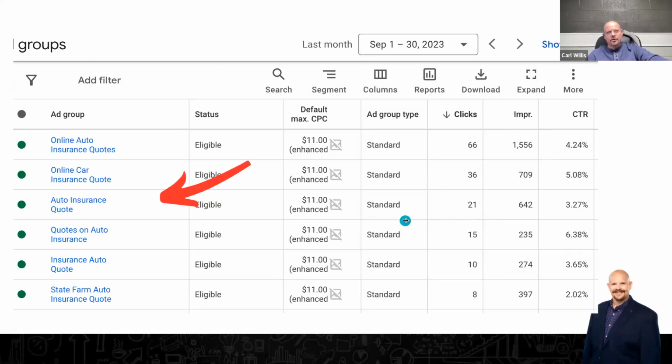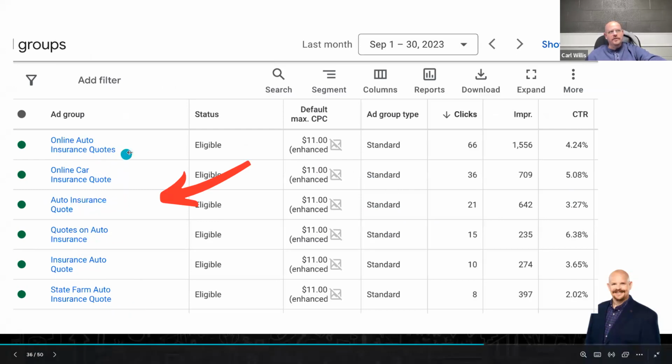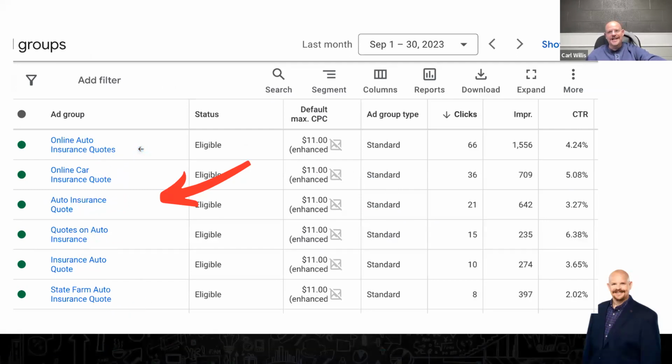And this is kind of what the ad groups will look like inside your Google Ads dashboard. You're just going to break it down by all these different subcategories of how people search. So you can see here, we've got online auto insurance quotes. That's its own unique ad group. Online car insurance quote is its own unique ad group. Auto insurance quote is its own unique ad group. So we create ad groups based on whatever modifiers we're going after. And what that does is it helps us get higher click rates and a better interaction.